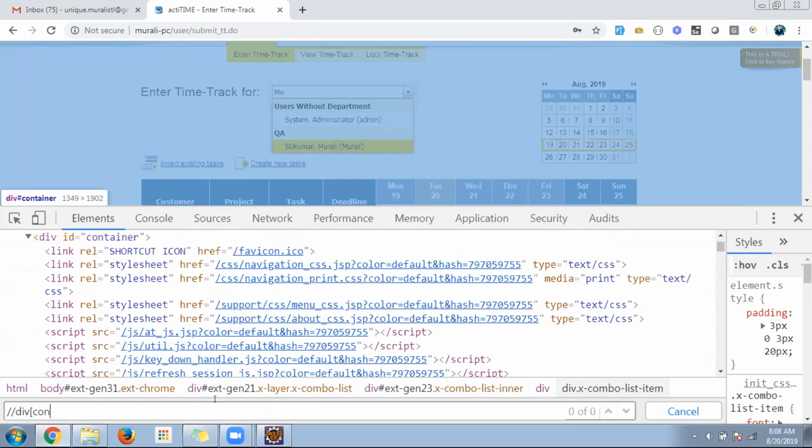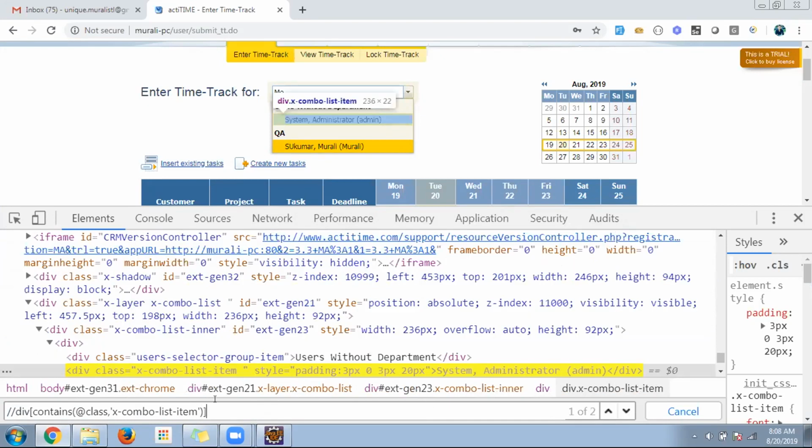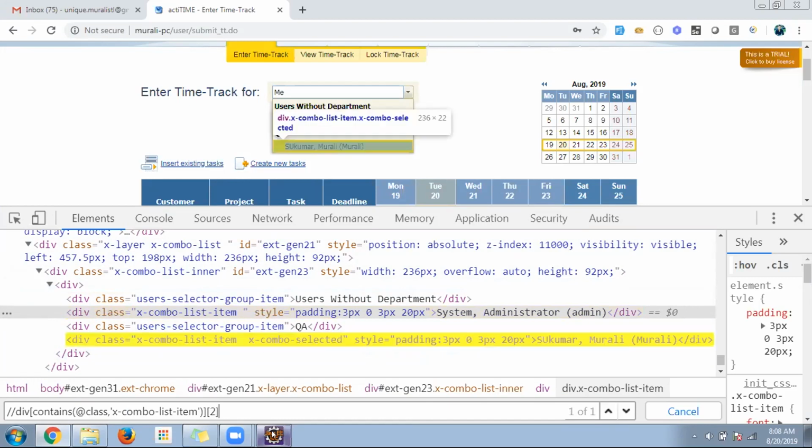Div contains @class, comma, combo list item. Why am I using contains? Can you see combo class item X combo selected? I want to select the second one. If I use equal to, only this one will match. I want both of them, so that's why I'm using contains and then taking the common information. In that I want to click on the second one.